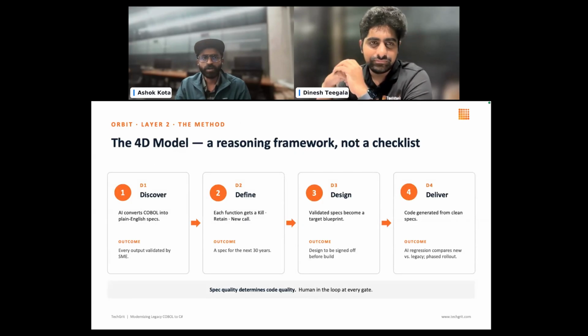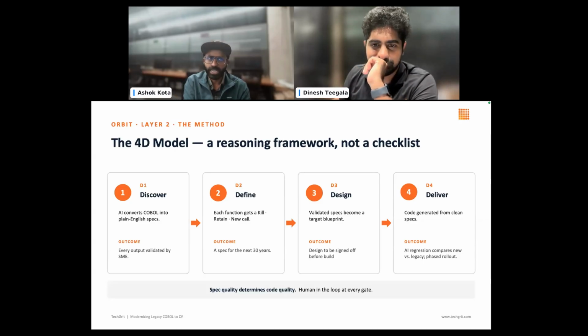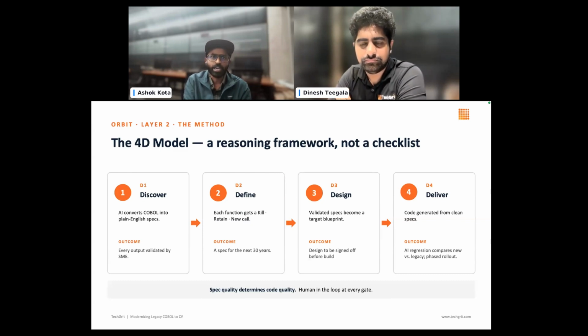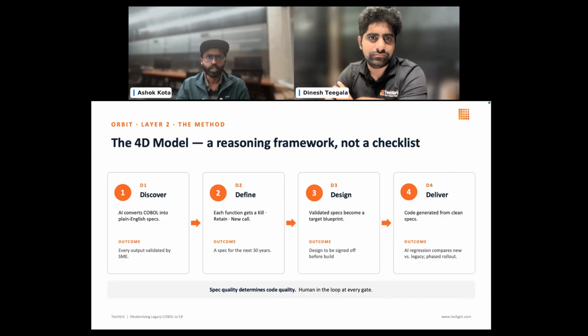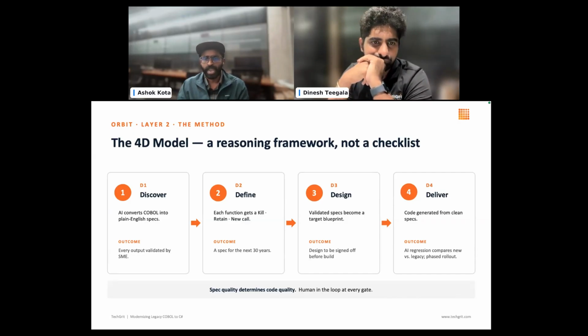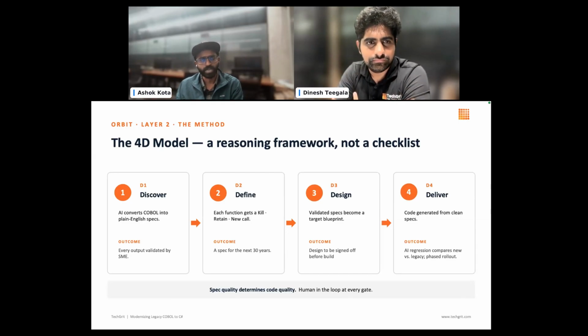So when we talk about the 4D methodology, this is our main layer two, and this is the starting point in the real development team, where the other team members will be involved. In the 4D methodology, we call it discovery, define, design, and delivery. All of this goes individually. When we see the demo, we will explain more about how the 4D methodology works and how it helps us streamline the entire process.